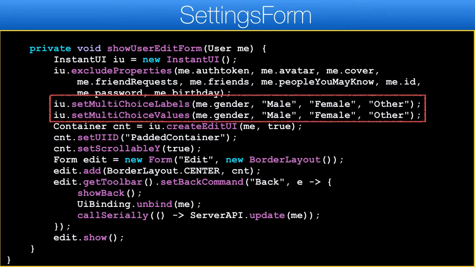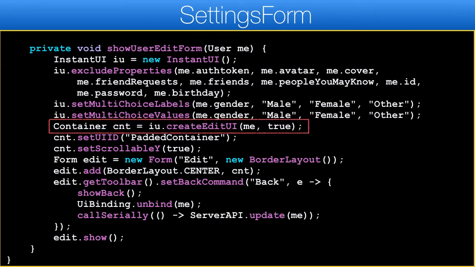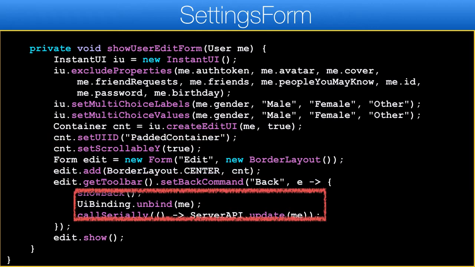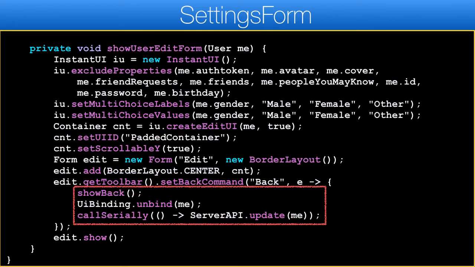The gender string is a multiple choice option, so we have the labels and values for the choices so the right UI is shown. This creates a container that lets us edit the content of the me object. I add some padding and make the container scrollable, since it contains text components and they must have a scrollable parent. Instant UI implicitly binds the UI to the user object, so we unbind when leaving the form, when we save the changes asynchronously. This creates a dynamic editable form.